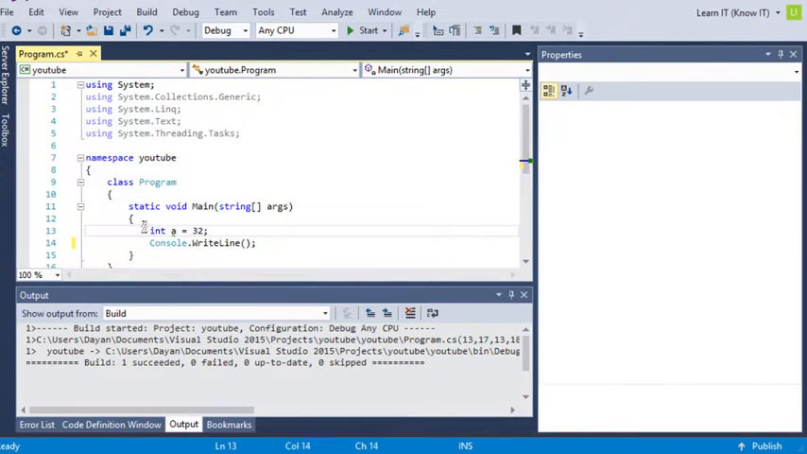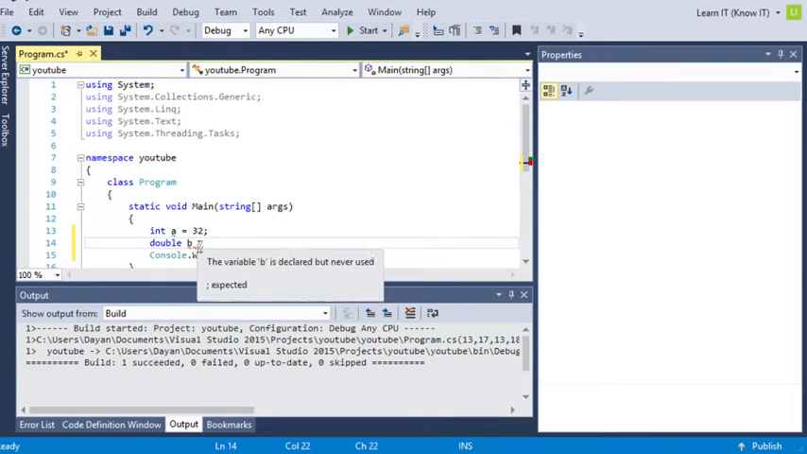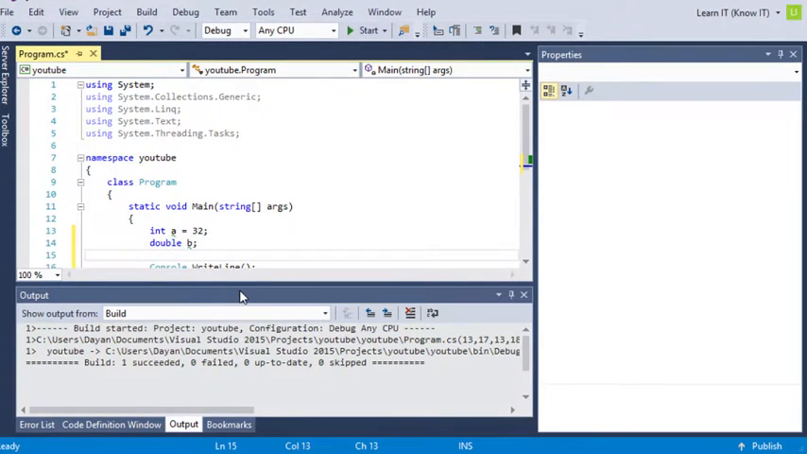And as you can see, we've got int a equals 32. Now I want to also create another variable, a double. The variable is going to be b. Now here, what do I need? If we hover over here, it says b is declared but never used. Even if I close this, it doesn't actually have any value at the moment.